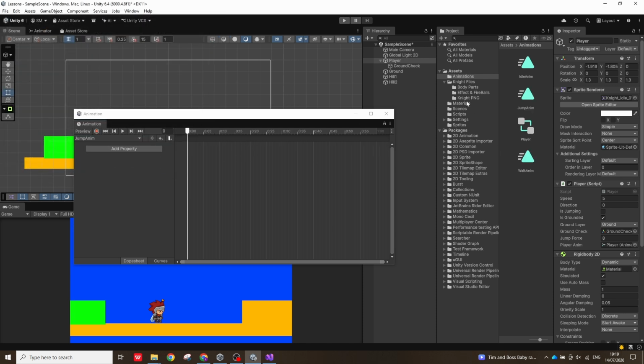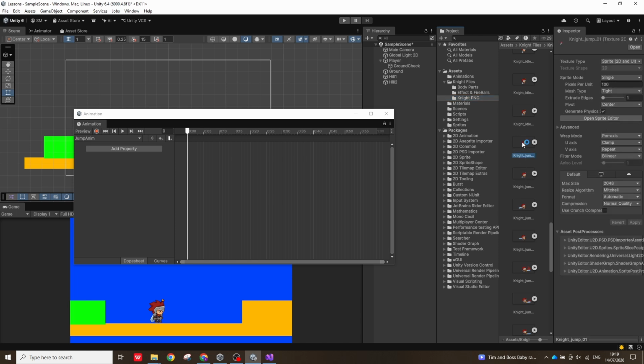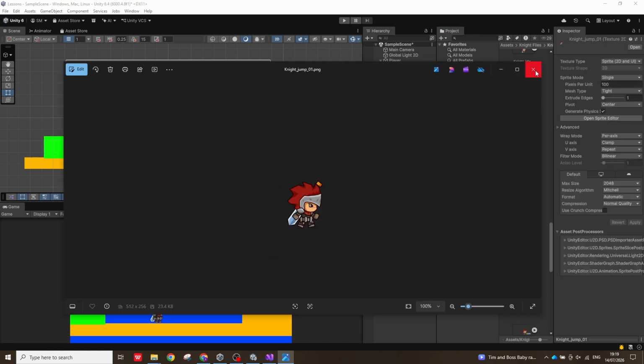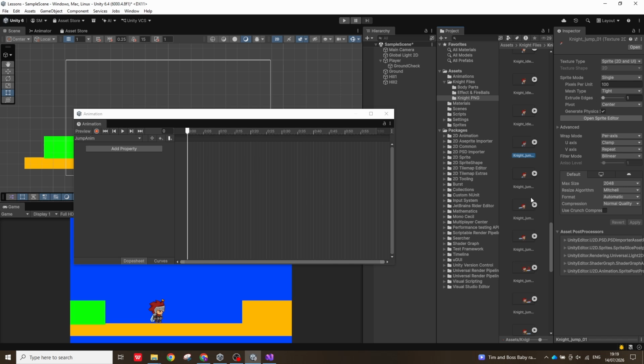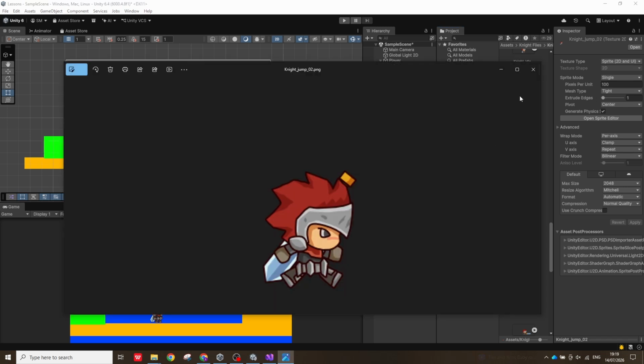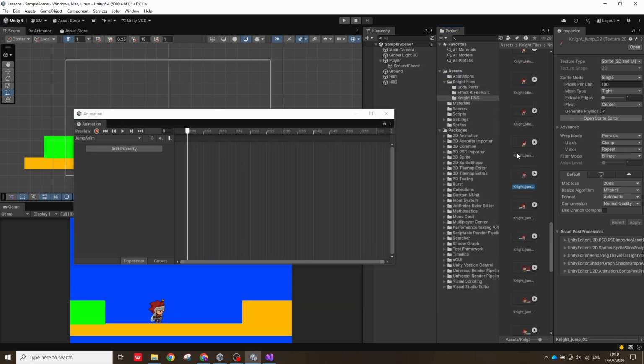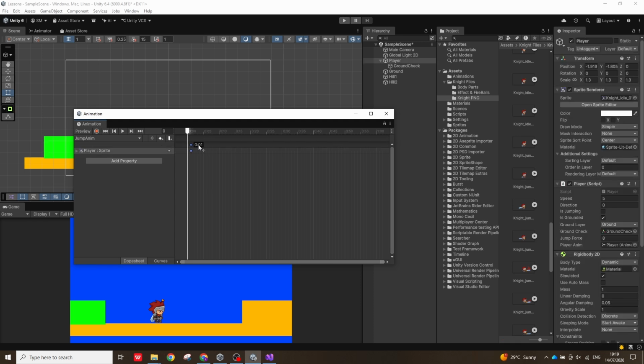Let's check out which sprites we have. So in this set of sprites we have only two sprites for jumping. This one is kind of the jump starting, and the other one is kind of in the middle of the jump. That will be enough to make a point here. So drag these sprites to the timeline of animation.